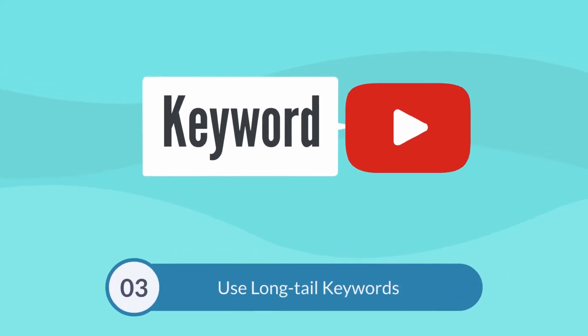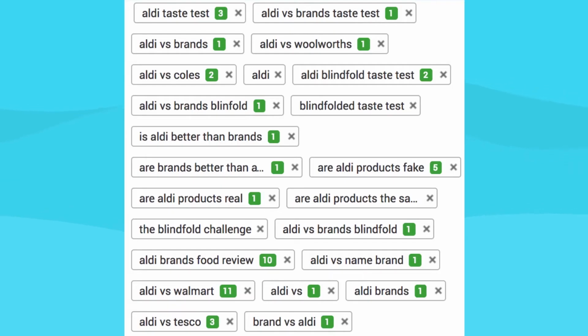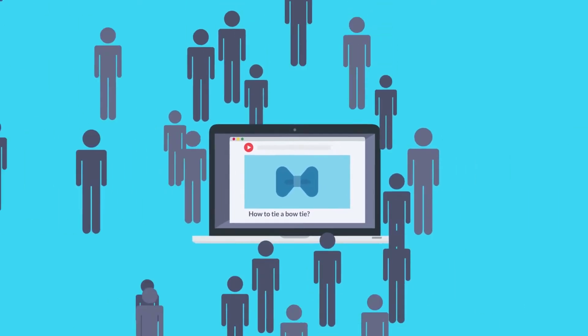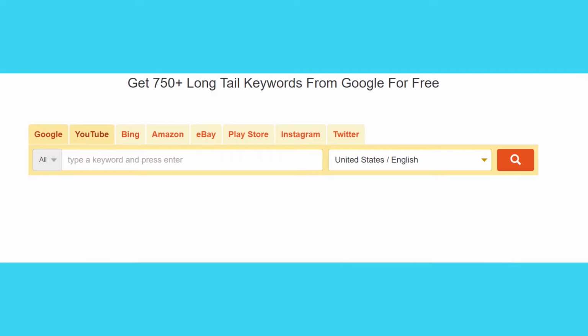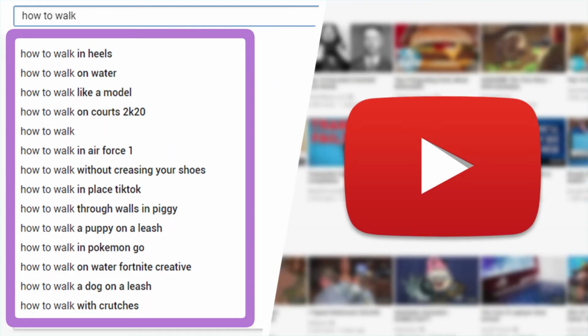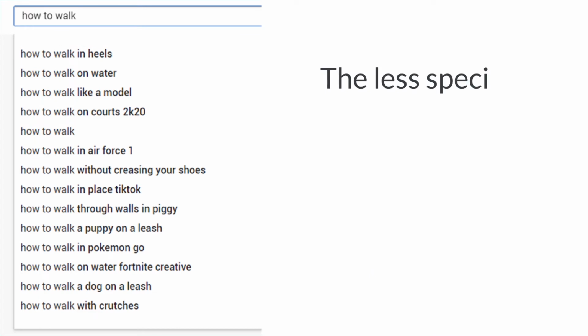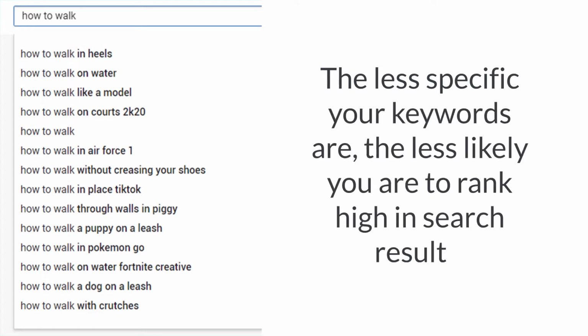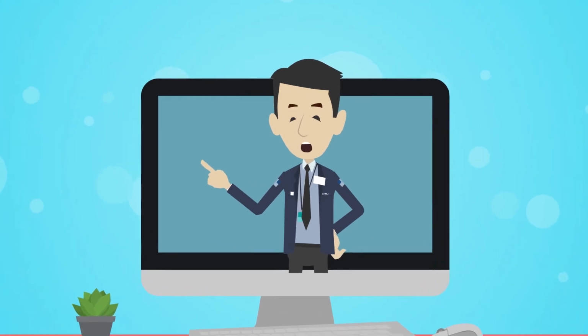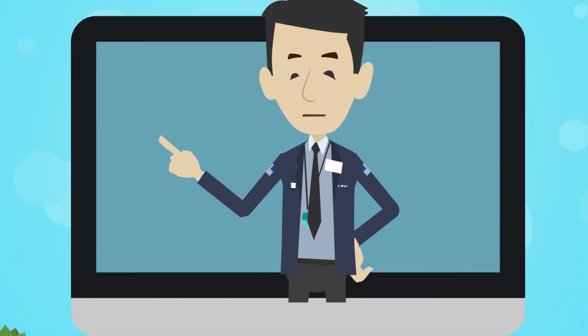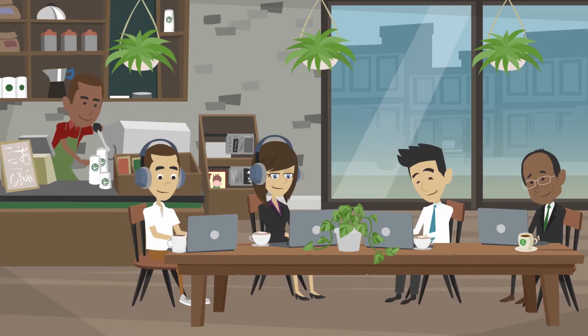Use long-tail keywords. Targeting long-tail keywords on YouTube is another strategy to improve traffic and view time for your videos. You may use tools to find long-tail keywords, but one of the simplest places to start is with YouTube suggestions. The less specific your keywords are, the less likely you are to rank high in the search results. Keep in mind that YouTube isn't just giving you random ideas for long-tail keywords. These video subject choices are based on the real interests of viewers.